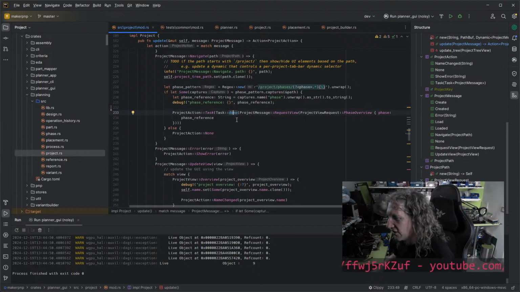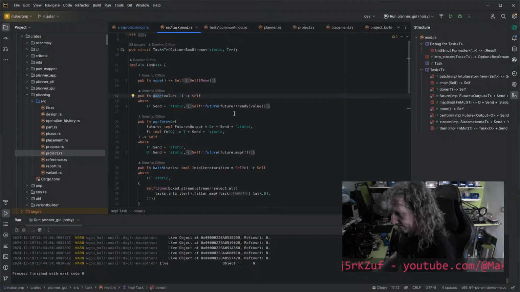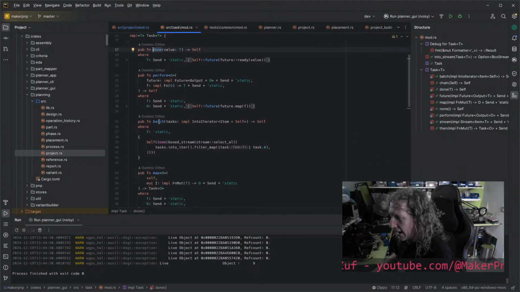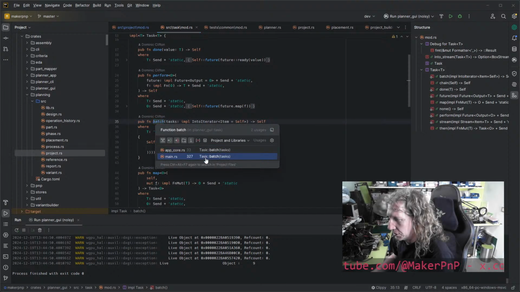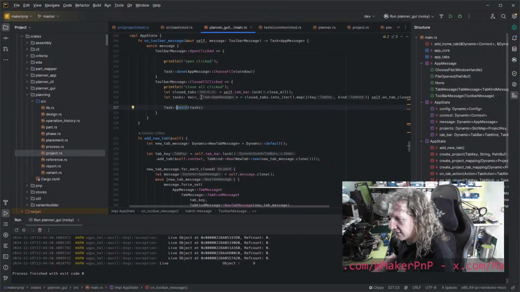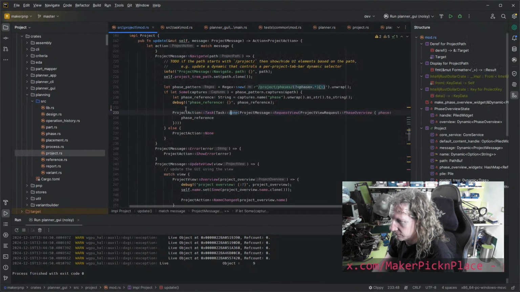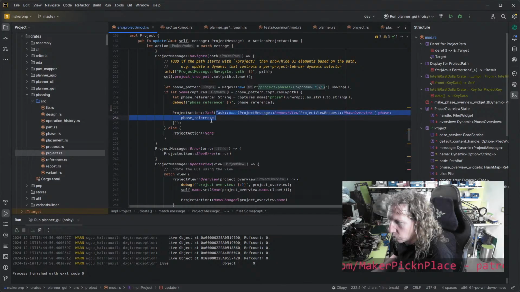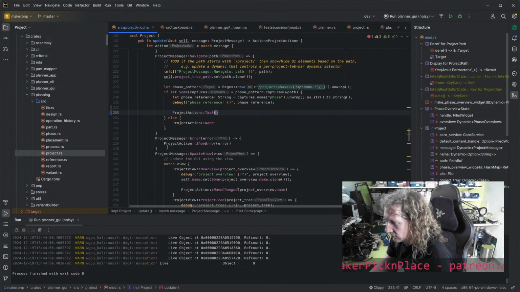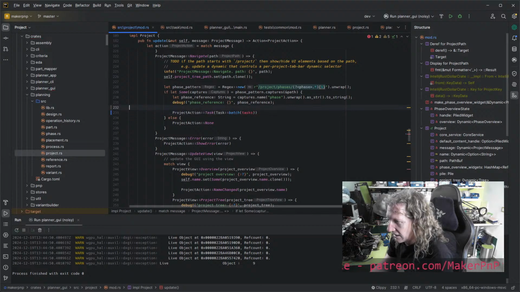So we've got this task done thing, right? But we could do task batch instead. Like this, where we have a vector of tasks, right? And then we just go task batch with the tasks in it. So we're going to do that. So we want to do that one for sure. So now we need a vector of tasks.